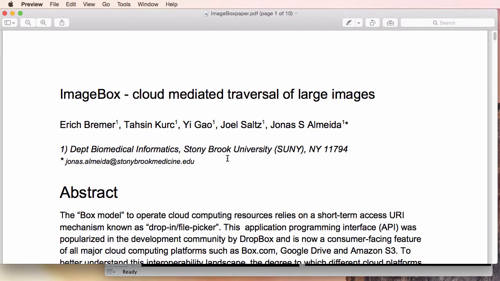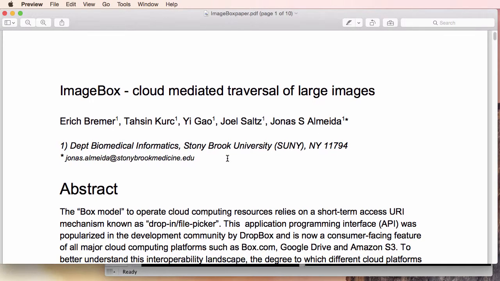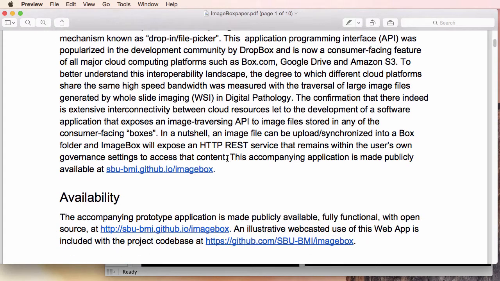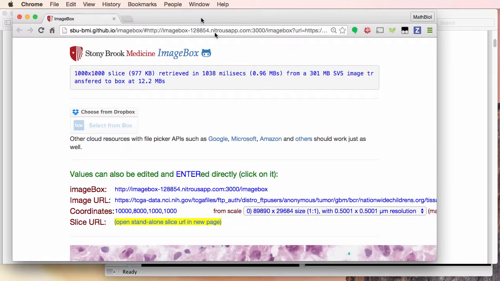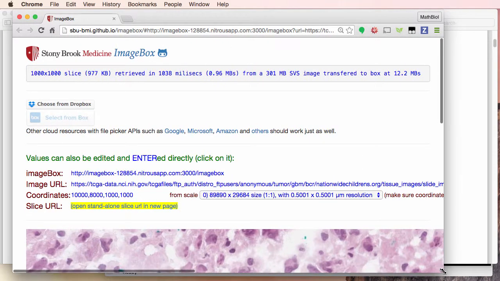Hi, so let's go over imageBox, or the web app created to engage the imageBox architecture. You can get the application right here at the end of the abstract. Let's open it and start by going over the user interface.